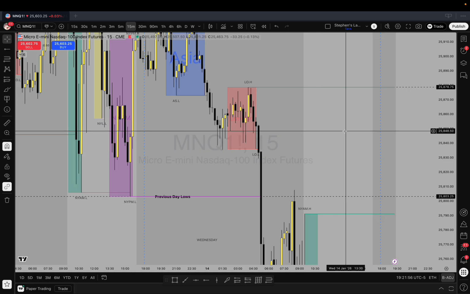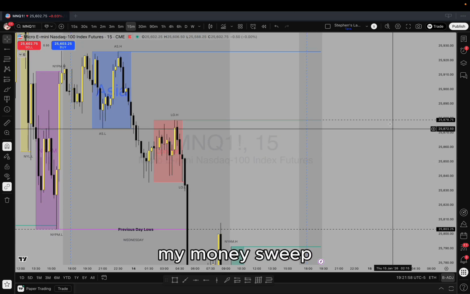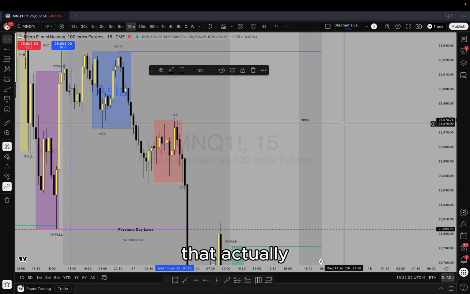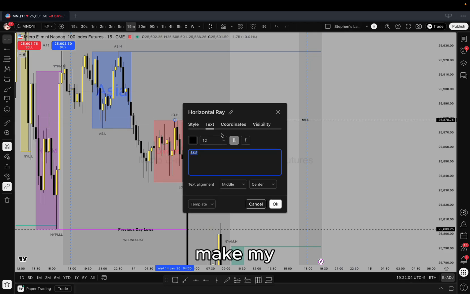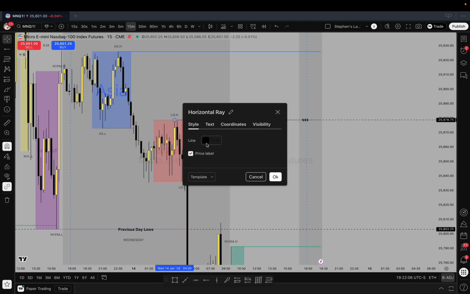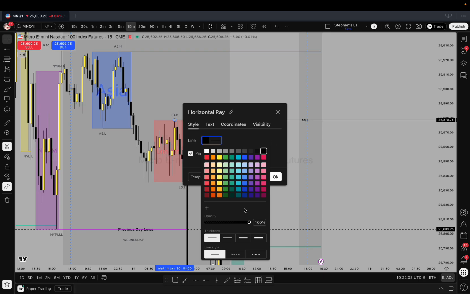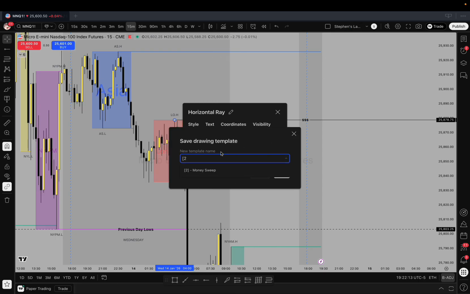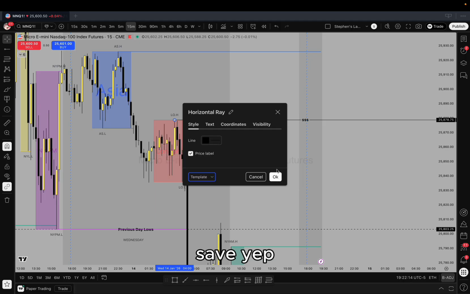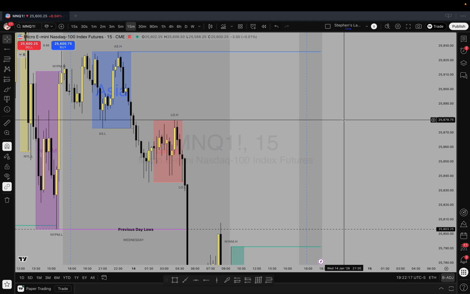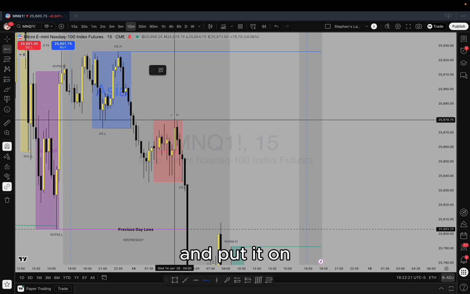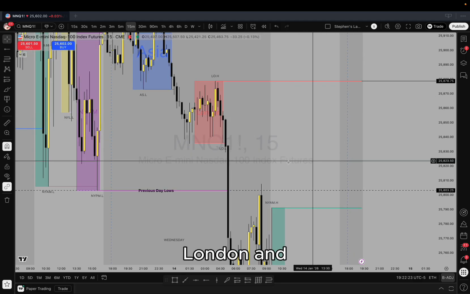Actually, I'm going to change my money sweep because I just realized my money sweep is a dotted line, and I don't like that. I'm going to make my money sweep a solid line. It's just personal preference here. Save, yep, there we go. Okay, so again, I'm going to go to my horizontal ray and put it on the high of London. And I'm going to do the same thing again.